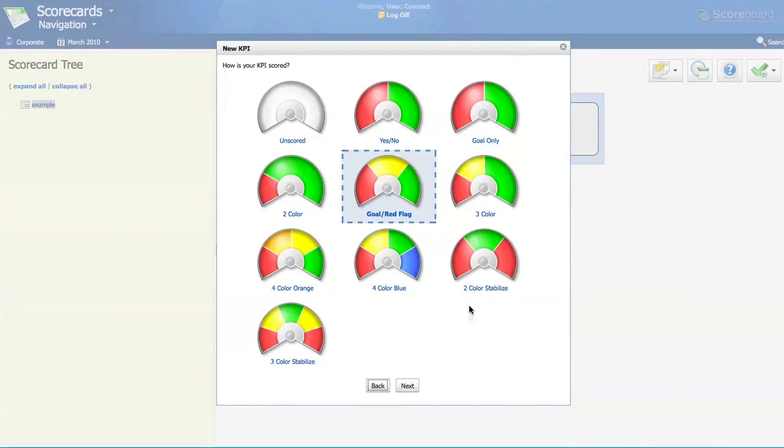The same way in the US, we know that if you have a 4.0, you're almost perfect. If you have a 1.0, you certainly are close to failure, and a 2.0 is average. We use a 10-point scale, and each one of these scoring types allocates a score of 0 to 10 based upon target numbers. Yes, no is 0, 10. Goal only, you make the goal or you don't make the goal, 0, 10. Two color, you're going to have a score of 0, a score of 5, and a score of 10. So you have 3 thresholds.